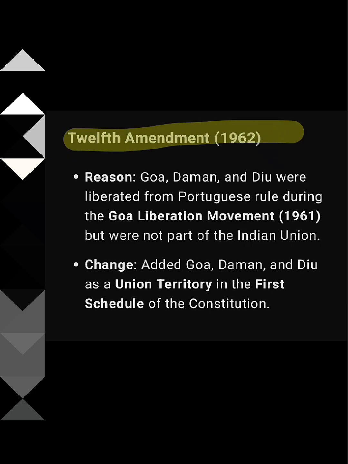This amendment, as I've told you, was brought in to integrate Goa, Daman and Diu into the Indian Union formally. Like Dadra and Nagar Haveli, the Portuguese had also controlled the territories of Goa, Daman and Diu. So there was a movement, the Goa Liberation Movement, which liberated Goa, Daman and Diu from the Portuguese. And now Goa, Daman and Diu were part of the Indian Union.